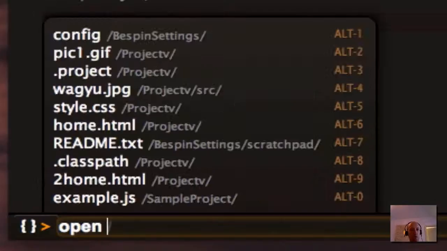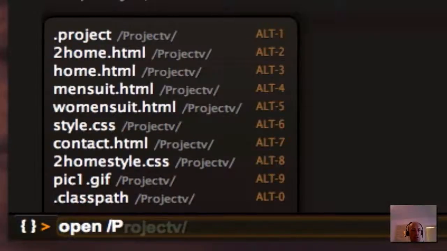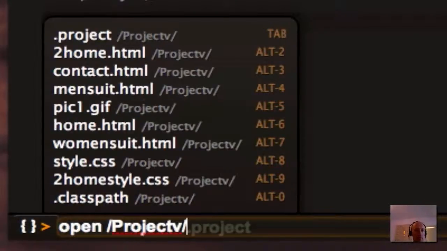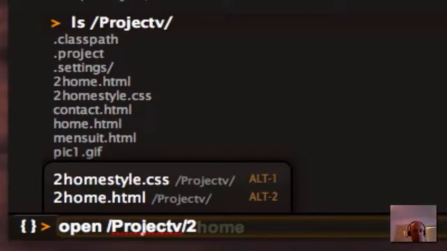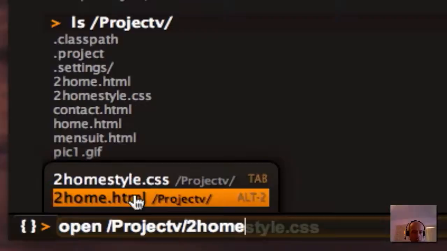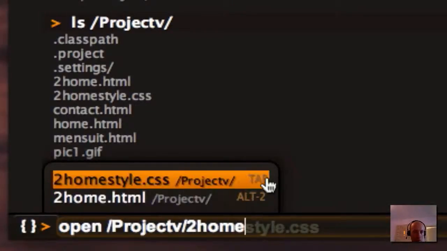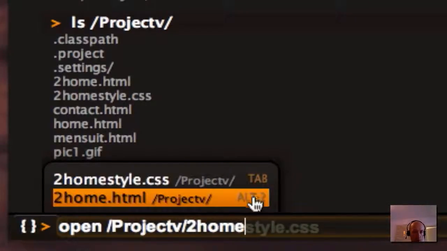So we just type in open, and we're going to do /project. And when you see it shaded out like this, you can just hit tab, and that will auto-complete that, so you don't have to type it all out. And then we're looking at 2, and we can tab that out. And then we don't want the style sheet, we want this one. You could obviously click on those, you could hit tab to get that one, or alt 2 to get that one.